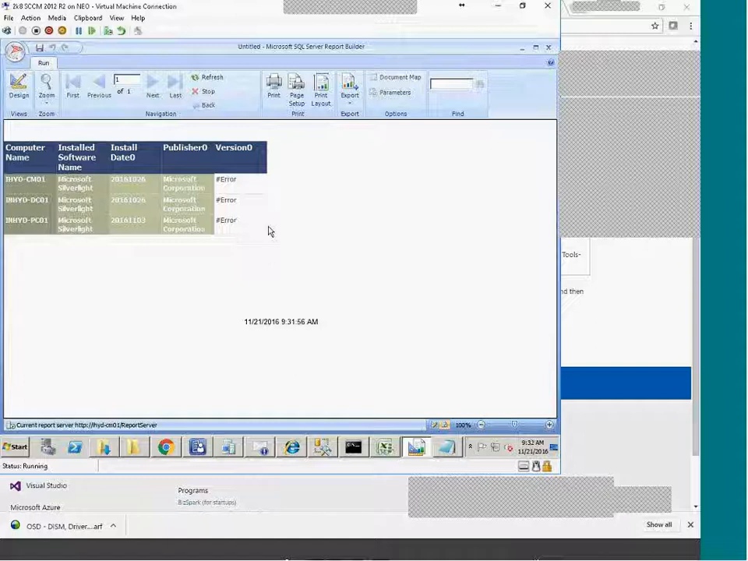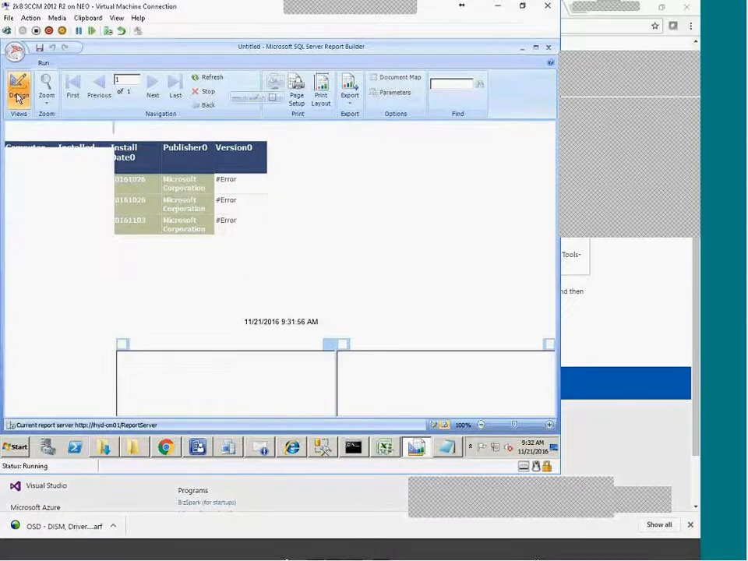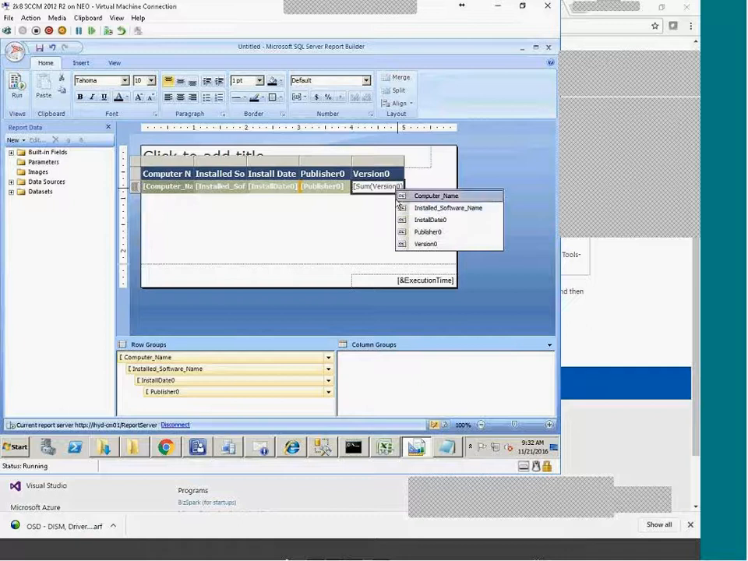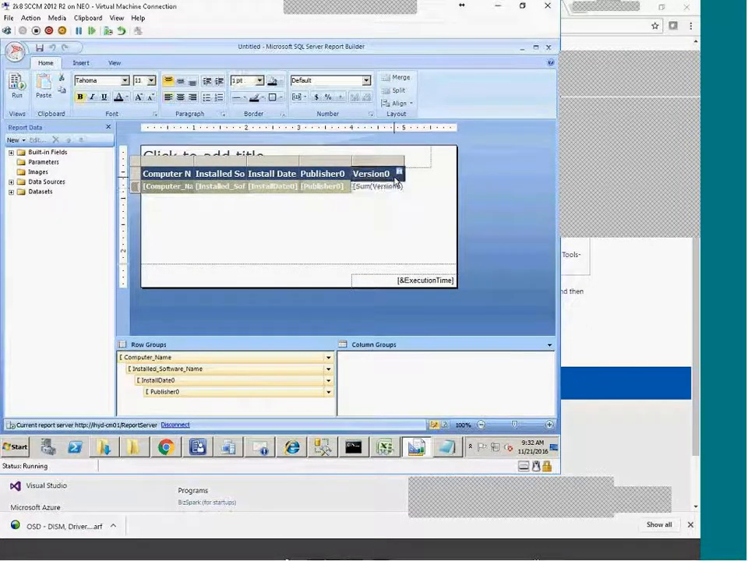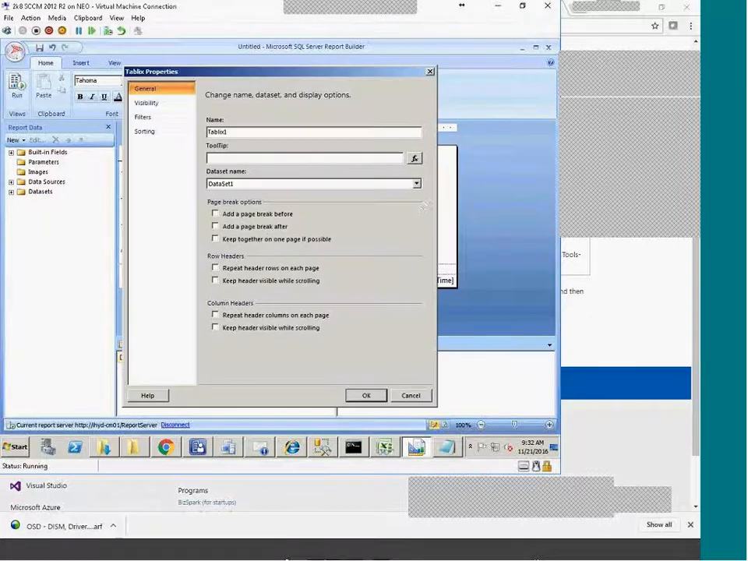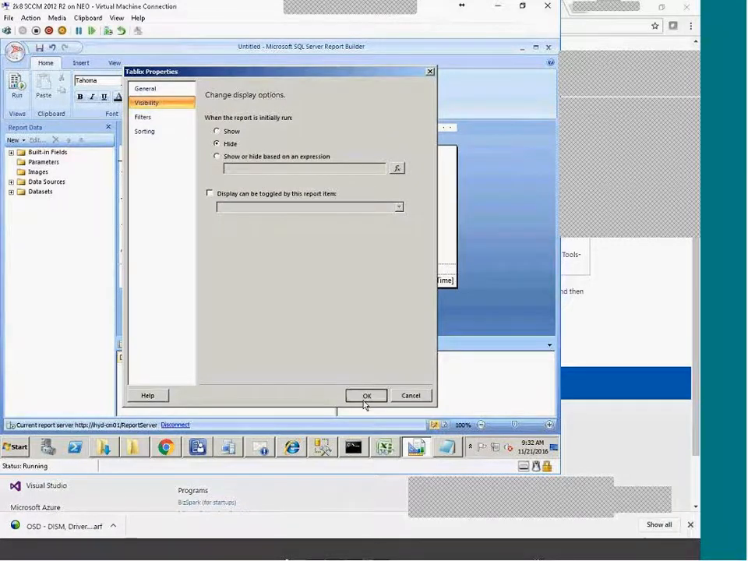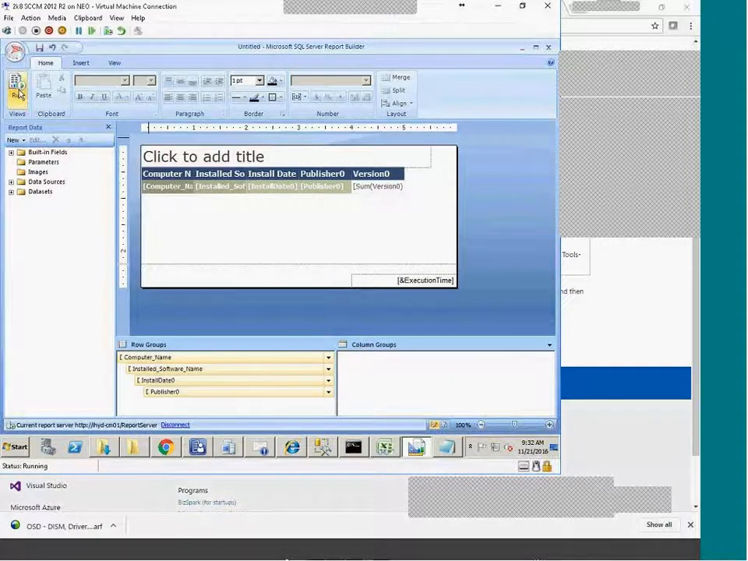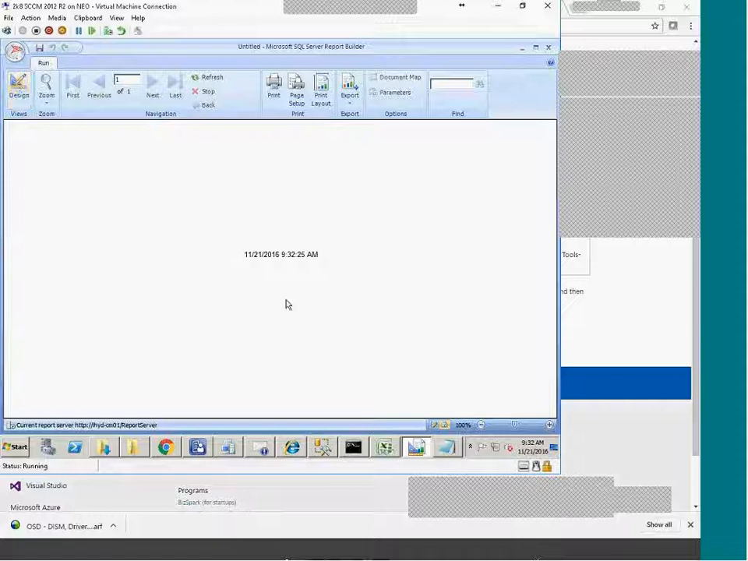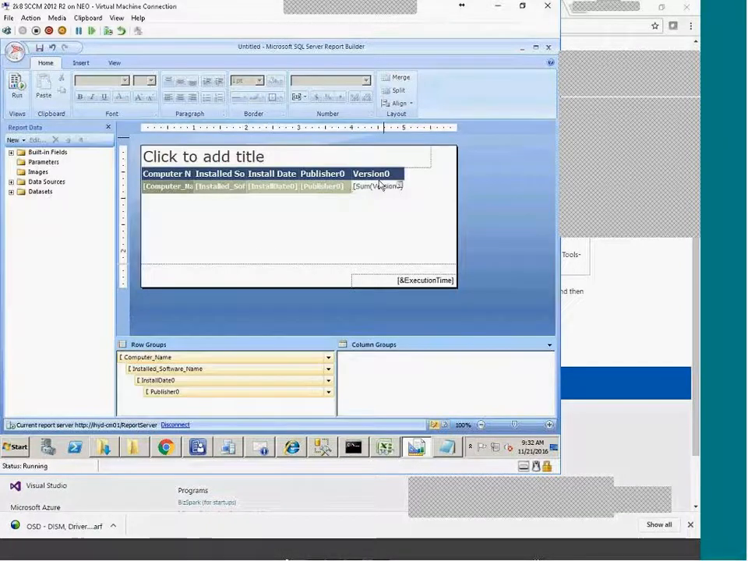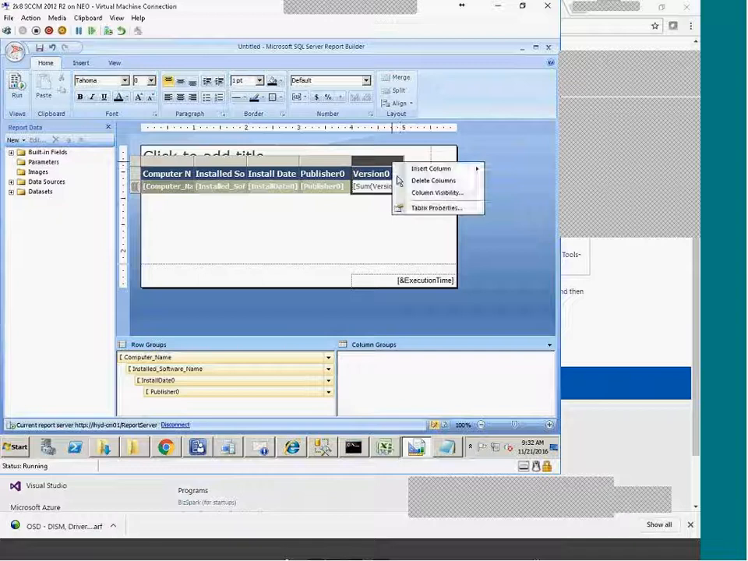One is an error. The reason is that here we were looking into the data.